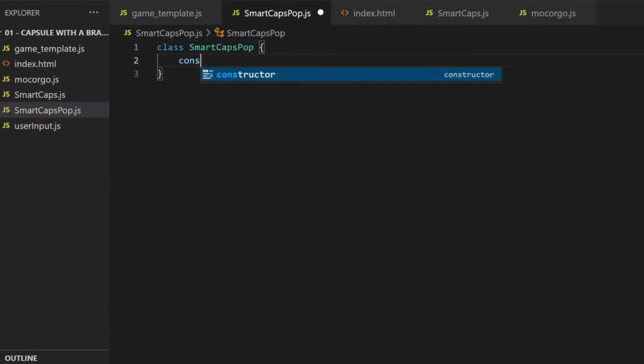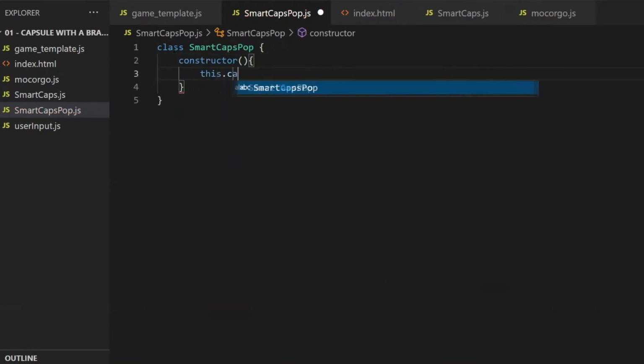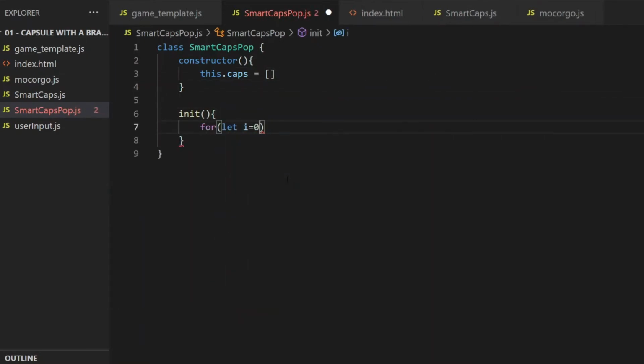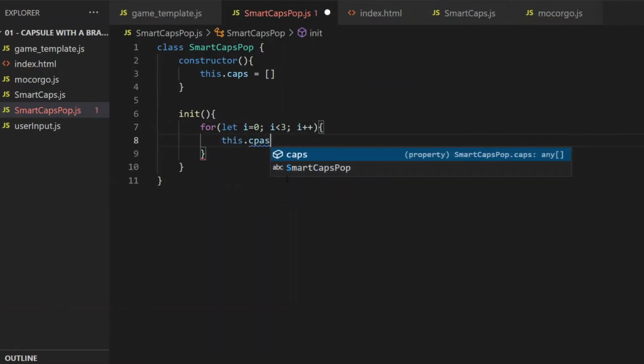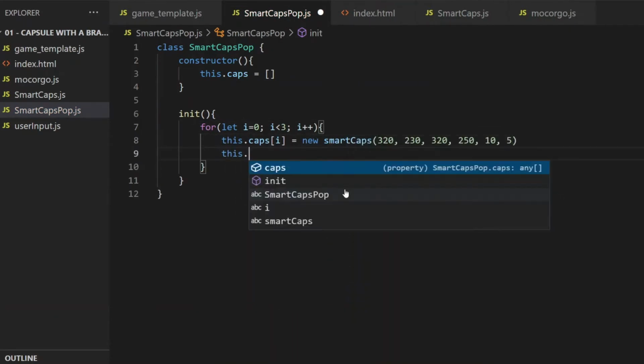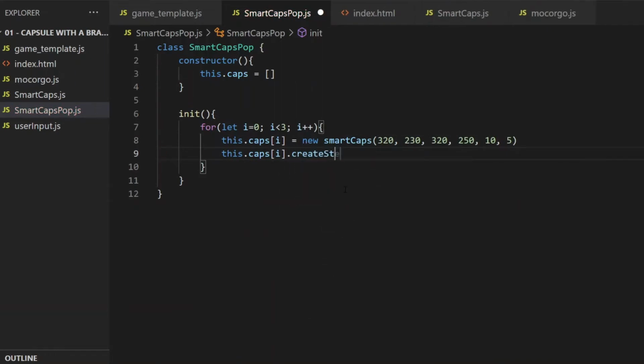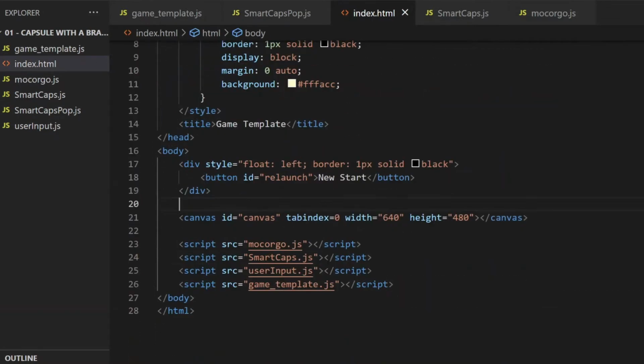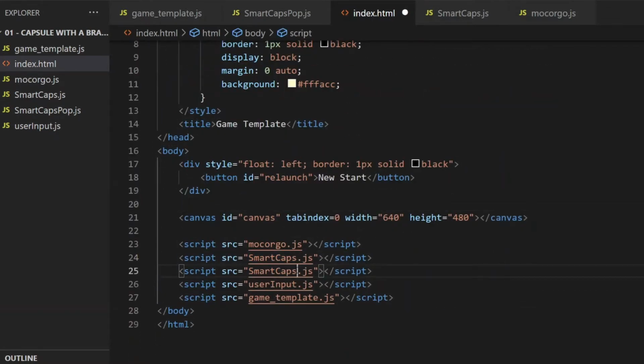In this class, the members of the current generation will be stored. So let's start with an empty array in the constructor. And I also define an init method that will instantiate 3 smart cups and create their steps, 100 steps again. Of course, I need to import this new file as well in the index.html after the smartcups.js, otherwise I cannot use the smartcups objects in the population class.